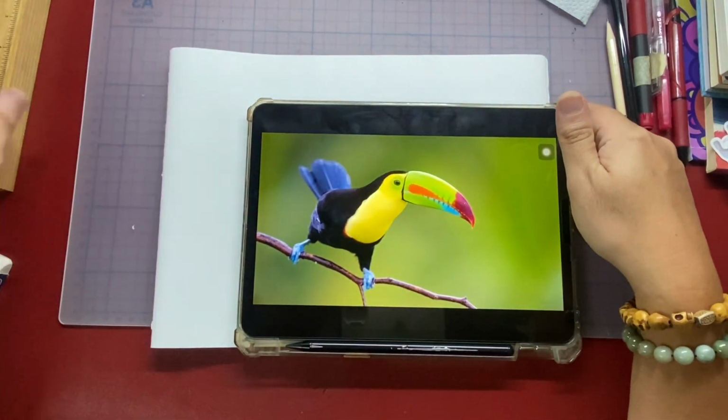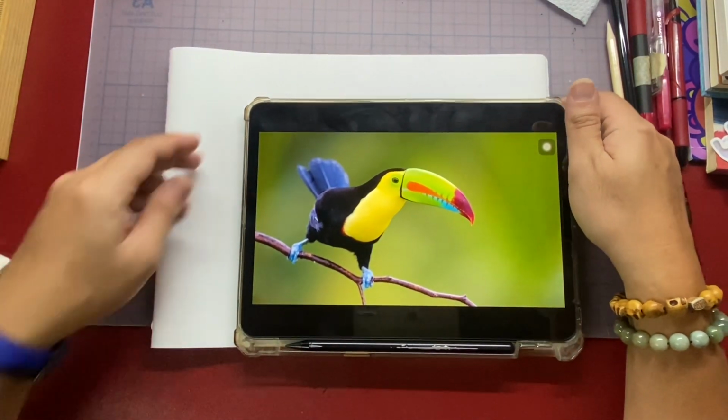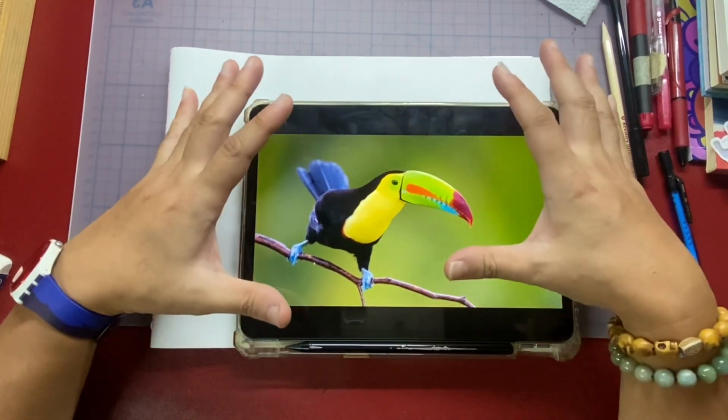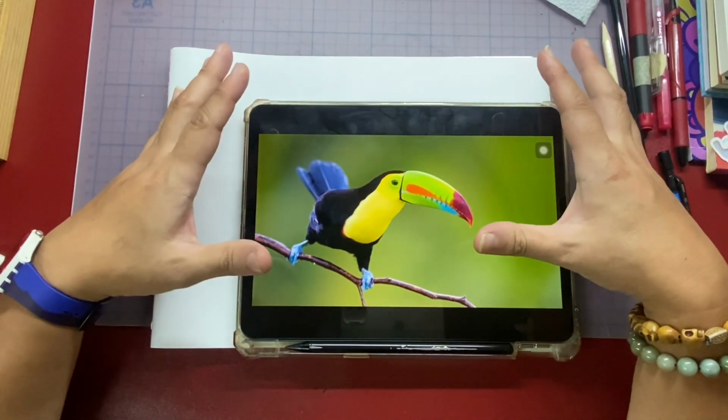It's just to get the overall shape of the bird. Okay, so in the next part of the video, just continue watching and I'll be showing you how to break down this reference into basic shapes.